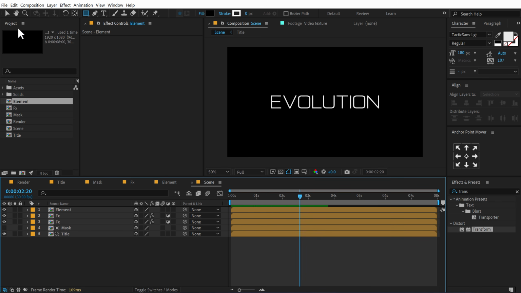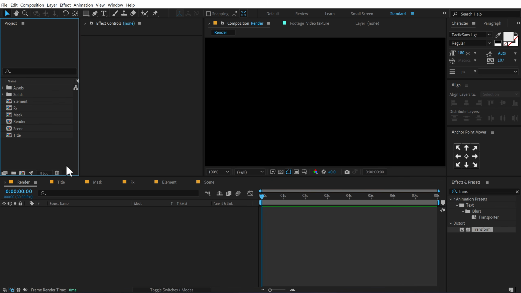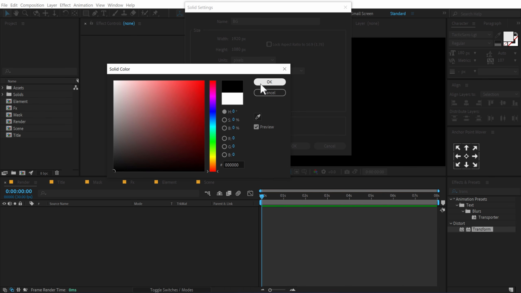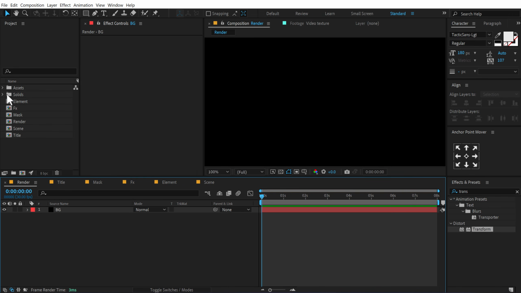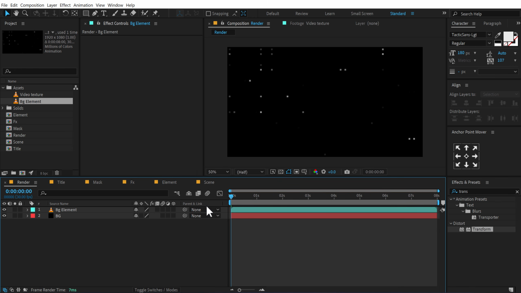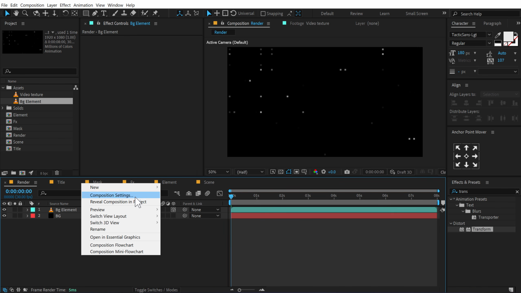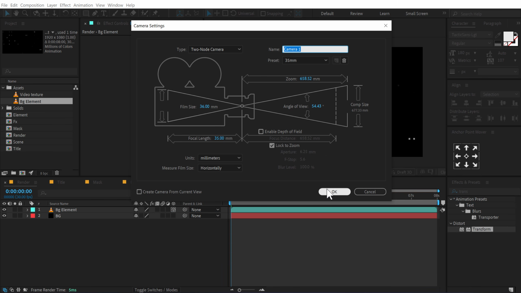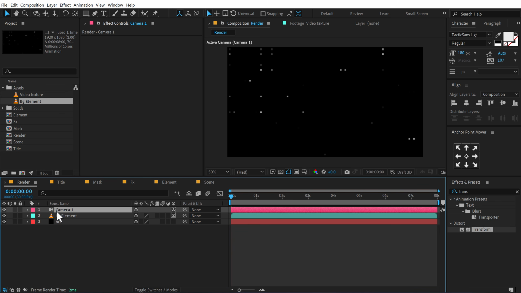All right, now let's start building up our final scene. So in the main render composition, first of all, let's create a background. So press Ctrl Y to create a new solid, call this BG for background. Let's set this to black for now. And then go into assets, and here I have a background element which I'm going to add right here, and then turn this into a 3D layer. Right click and create a new camera. Let's go with 35 mil, press OK, and let's animate the camera.